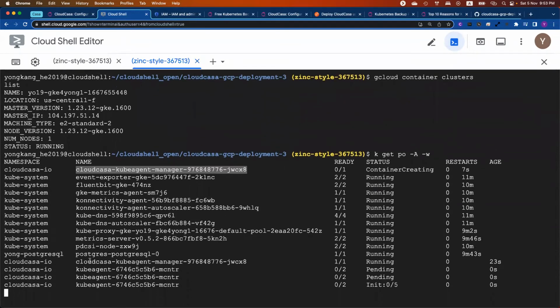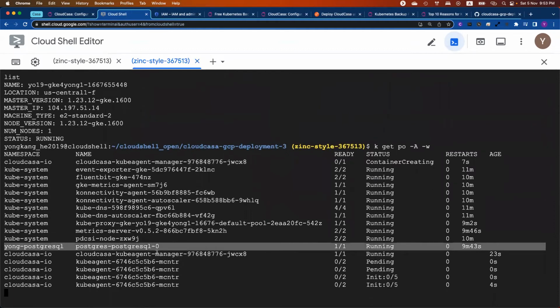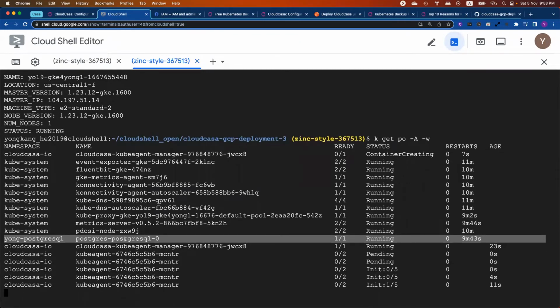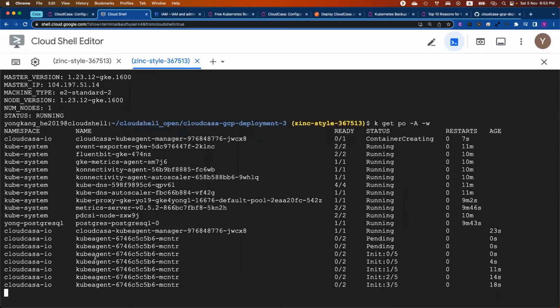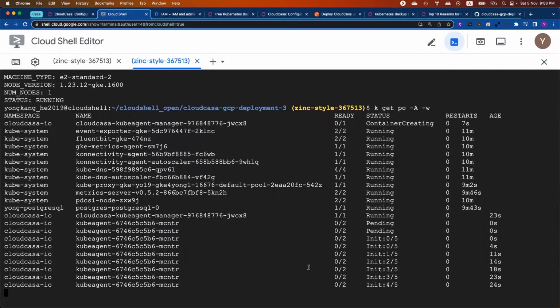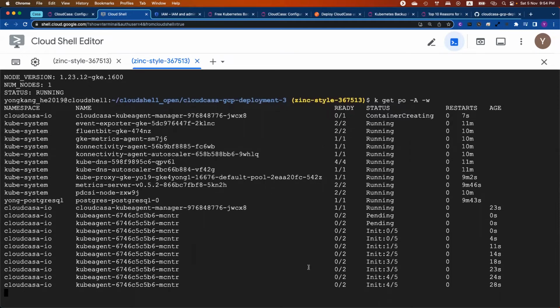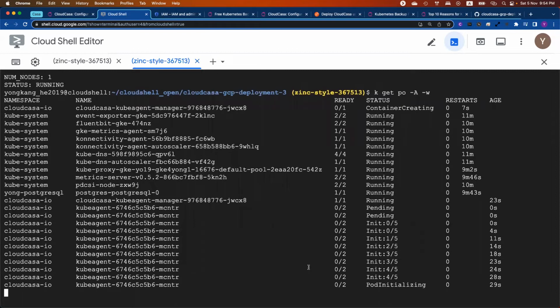You might also notice Yong-PostgreSQL, that's my sample database, part of my initial cluster creation roughly 10 minutes ago. It is up and running. Right now, we are still waiting for the Kube agent pods to be up and running. Typically, how long does it take? Probably 1 or 2 minutes for all of the agent pods to be up and running.